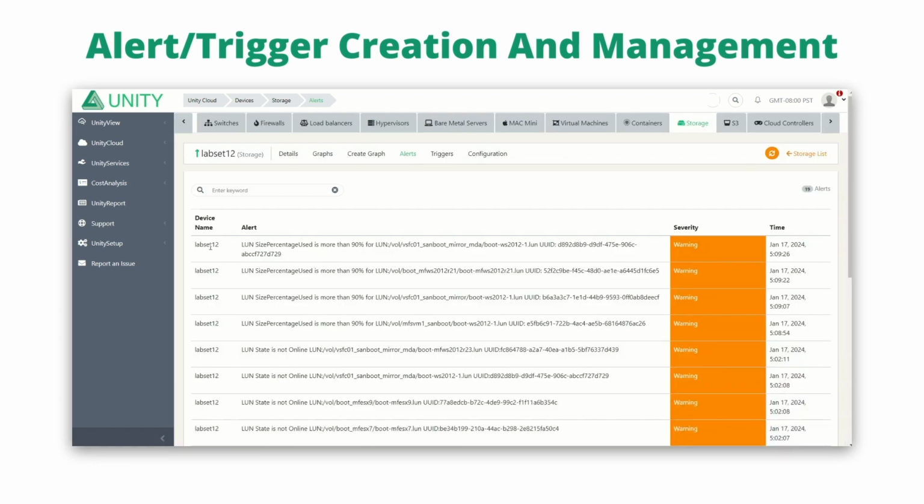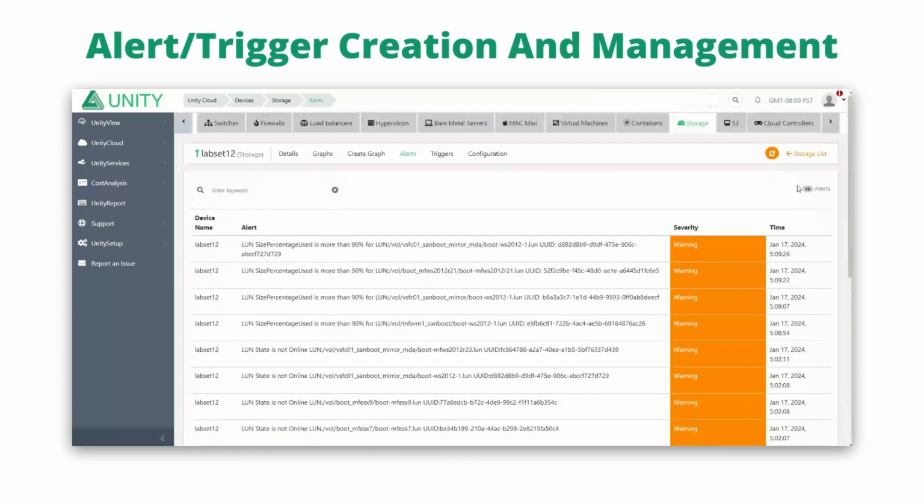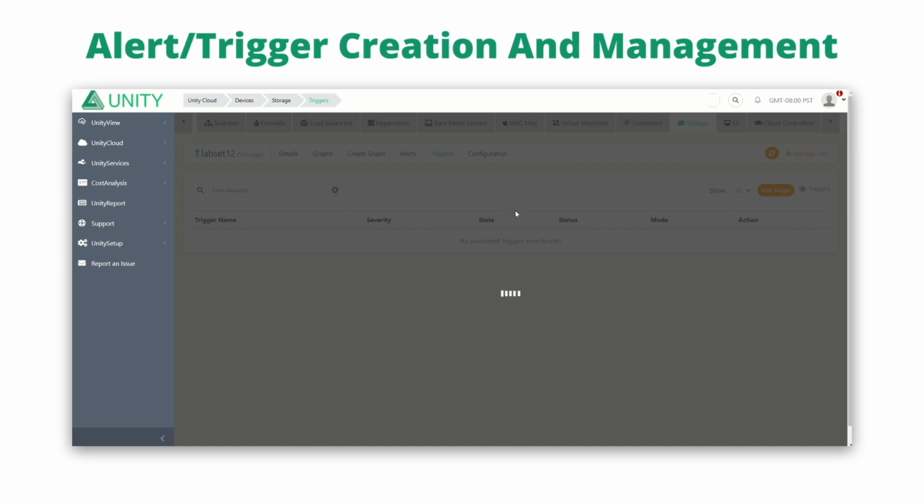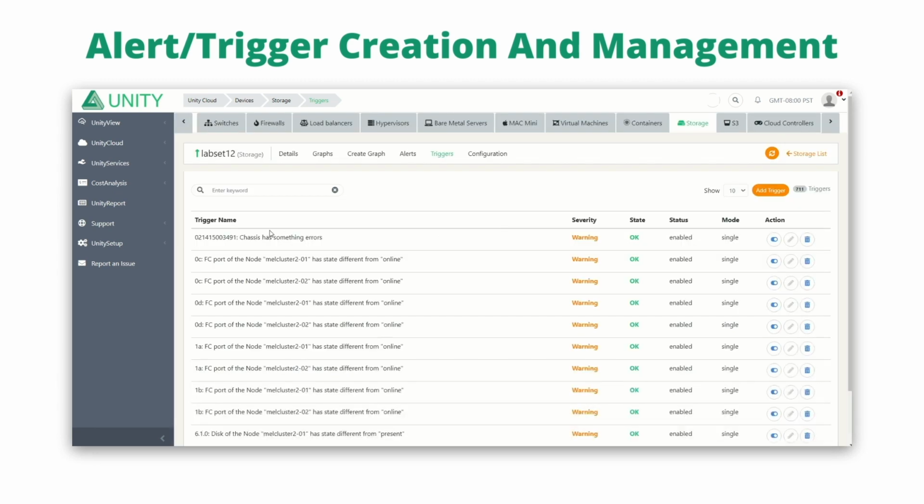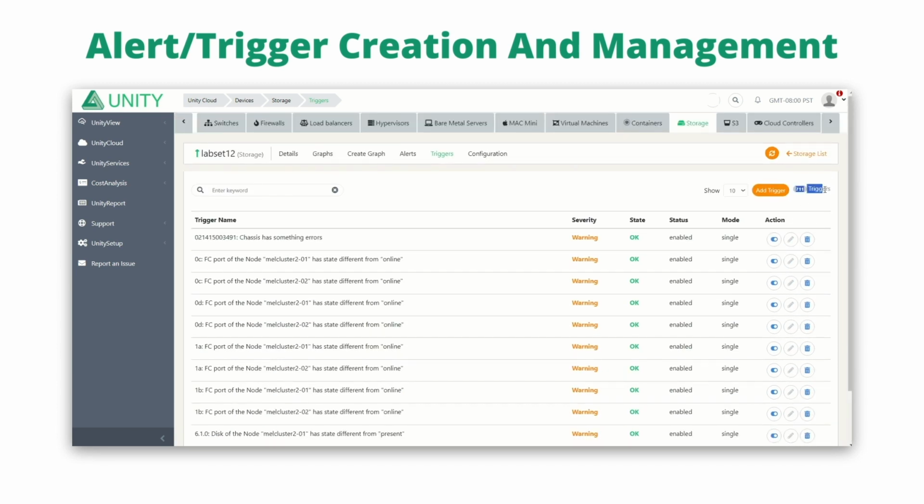Here, we're showcasing the alerts window where users will find all the alerts related to the device. Total number of alerts, device names, alert descriptions, severities, and times have been displayed. In the trigger section, users will be able to see the total number of default triggers along with their names, severities, stats, statuses, modes, and other action buttons, namely disable, edit, and delete trigger. Users can create a trigger by selecting the Add Trigger option.